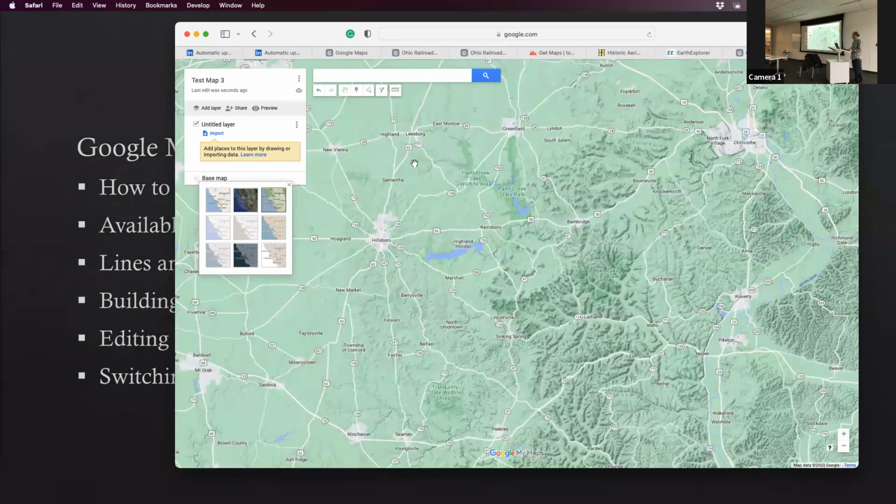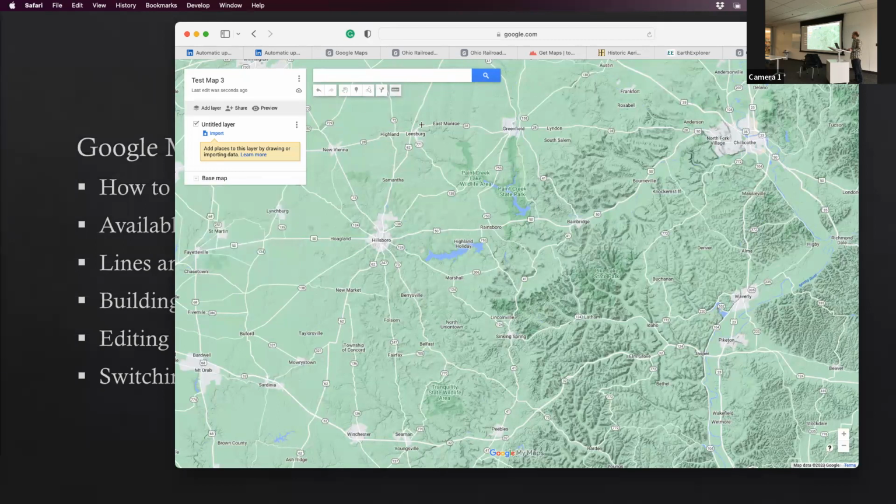Along the top, once you start drawing, you see a couple options here. There's an undo button and a redo button. There's a search bar up here. So if you don't know exactly where Chillicothe is, you can type that in. There's a directions thing here, which I haven't used, and a measuring tool, so you can measure the distance from here to there. Escape to get out of that.